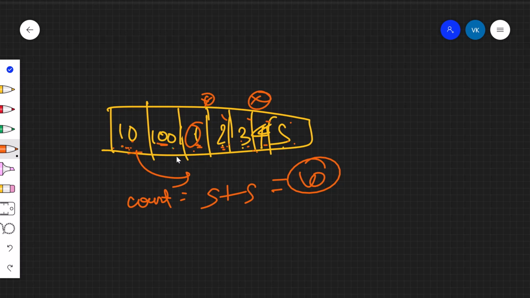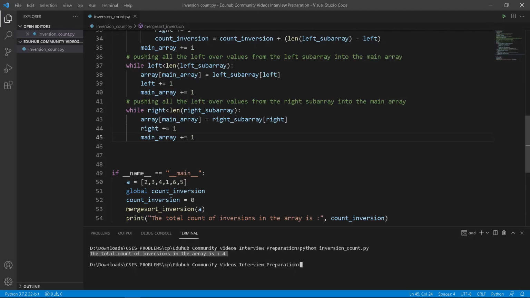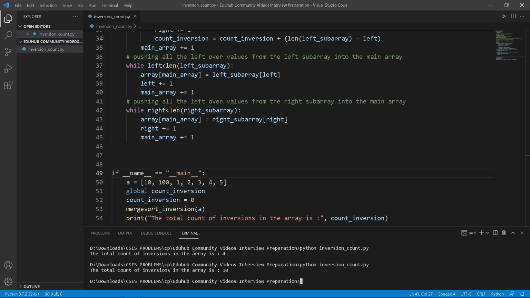Let's just see. So 10, 100, 1, 2, 3, 4, and 5. I hope this answer gets wrong so that I can learn something from this topic. Let's just see. So the total count of inversions in the array is 10. And I think that concludes the count of inversion part.